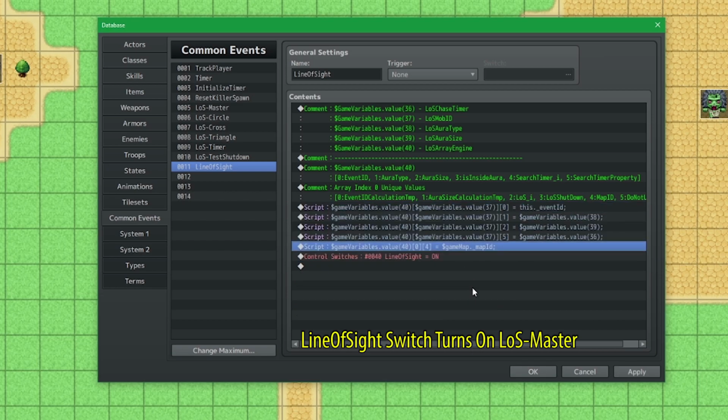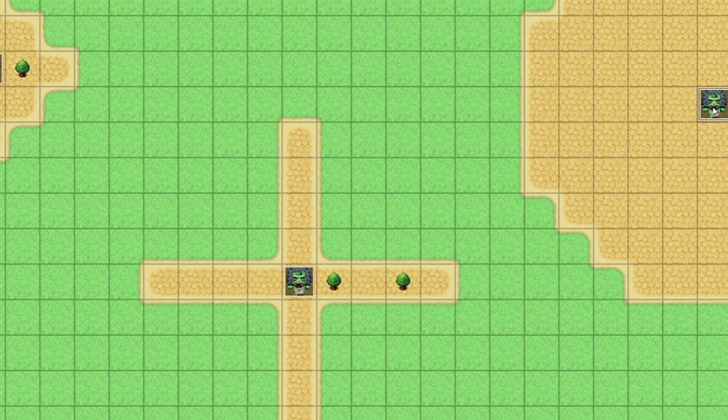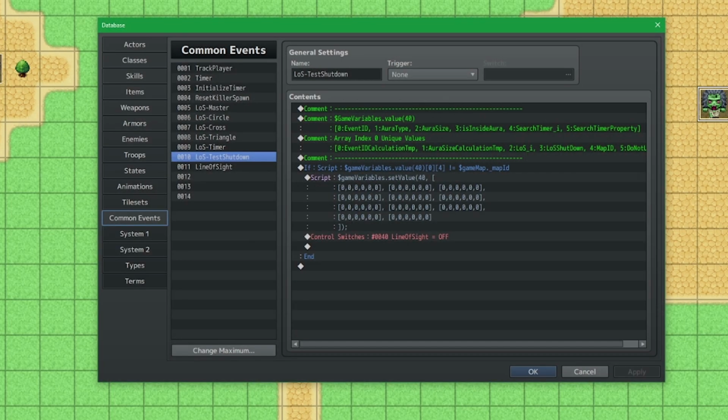You're probably wondering why we need to store the game map ID. Well, I'm going to go onto test shutdown, and over here at test shutdown, it's going to check if we are no longer on the same map. And if we're no longer on the same map, then it will shut it down. So let's think about that very, very literally. We're on this map. This goon is calling this common event. All these goons are calling that common event, as a matter of fact.